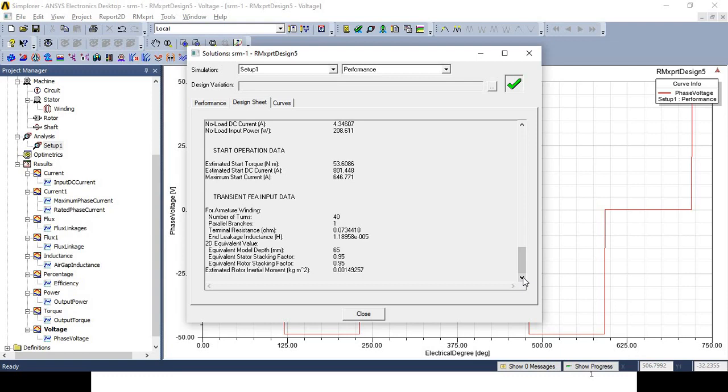Then in case of the transient API input data, for armature winding, number of turns are 40, parallel branches is 1, terminal resistance is 0.0737 ohm, end leakage inductance is 1.18958 into 10 raised to minus 5. 2D equivalent value, equivalent model depth is 65 mm, equivalent stator stacking factor is 0.955, equivalent rotor stacking factor is 0.95, and estimated rotor inertia moment is 0.0014 kg per meter square. Okay, this is the detailed design sheet.